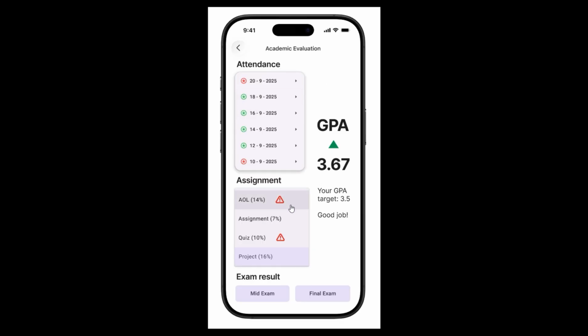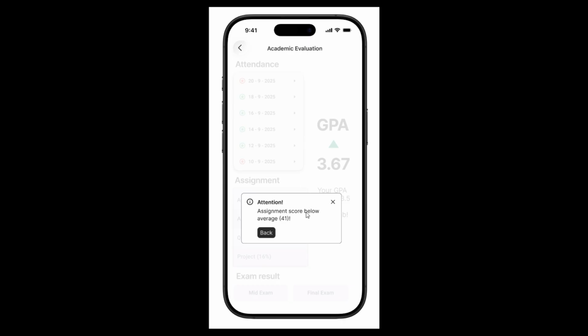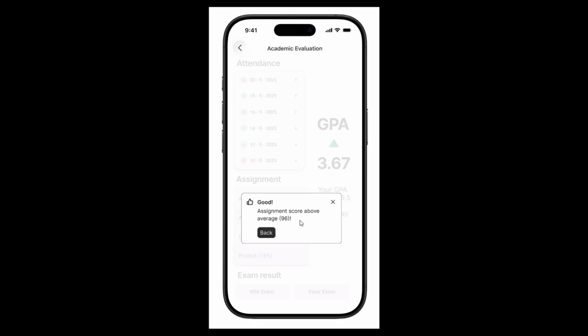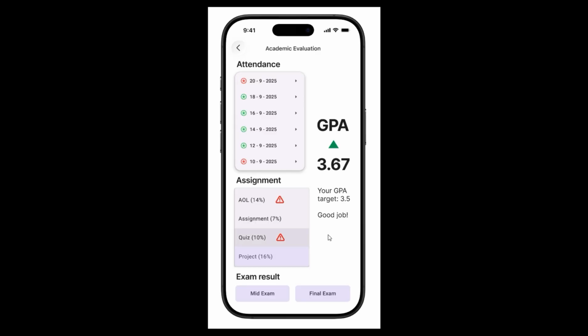Next is the assignment scores. If you see a warning, it means that your score is below the target. For example, this one, the assignment score is below average, which is 41. And if you choose the other one without the warning, it means that the score is already good enough. It's above average. For example, this is 96.